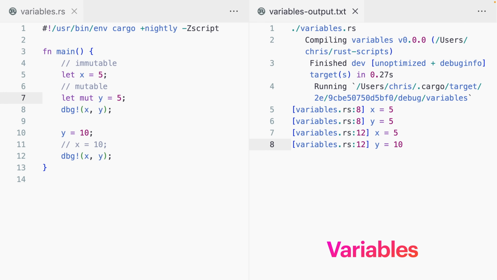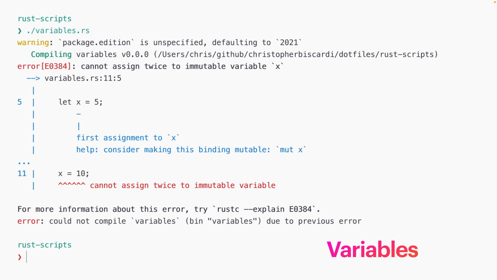So on line 11, if we uncomment that line and we try to set x equal to 10 and we run our program, we get an error message. And I want to point out that this is one of the error messages that is useful to read. In this case, we get cannot assign twice to immutable variable x. We get an error code that we can go look up on the internet if we want to. We get the file name, the line number, the column number, typical stuff. Now, I will point out that we only have the code that matters.